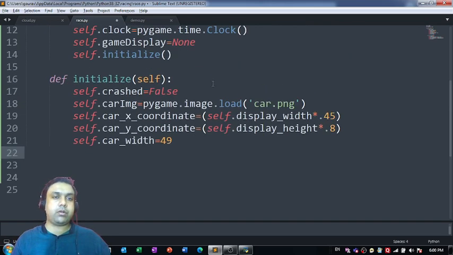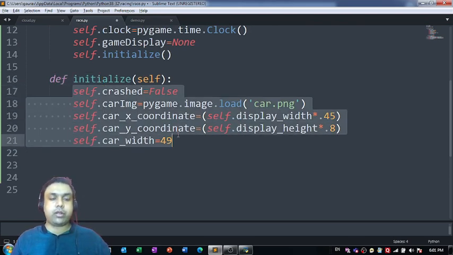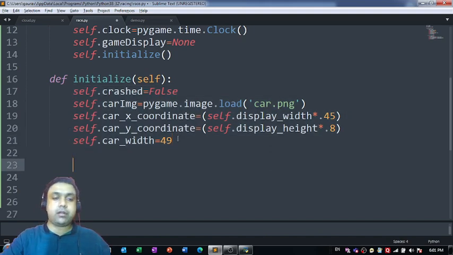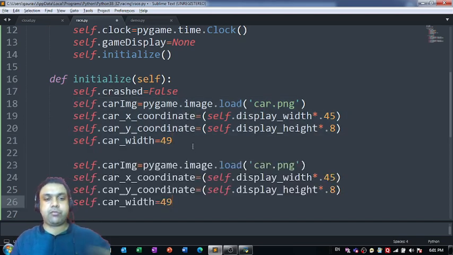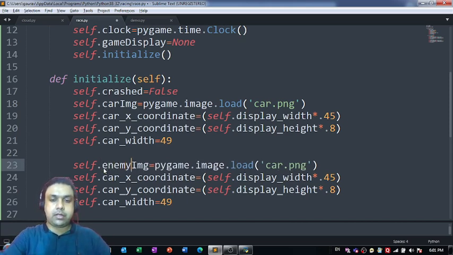So we are done with defining the function that will help us in creating the car. Now it's time for us to create the enemy car, which is the red car. So what we can do is copy this entire code, not from here, but from this point till this point, and simply paste it over here. And we just replace this car img with enemy_car.